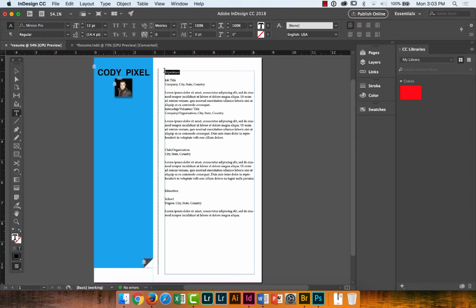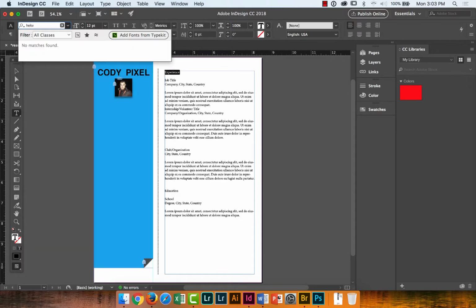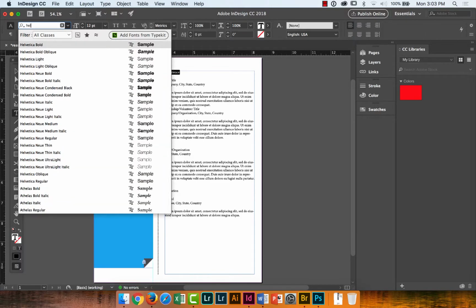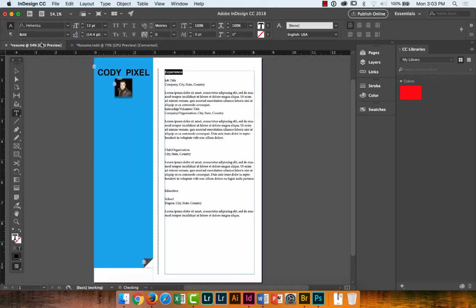So let's highlight here where it says experience. Does everyone have that highlighted? And then I'll choose something, it doesn't matter. I'm going to choose Helvetica Bold. Now, if you don't have that, don't worry about it. You can just choose Impact Bold or Arial Bold, or any type of bold that you want. So I want it a little larger, so I'm going to change it from 12 points. Let me try to see what 14 points looks like. Okay, 14 points looks good.